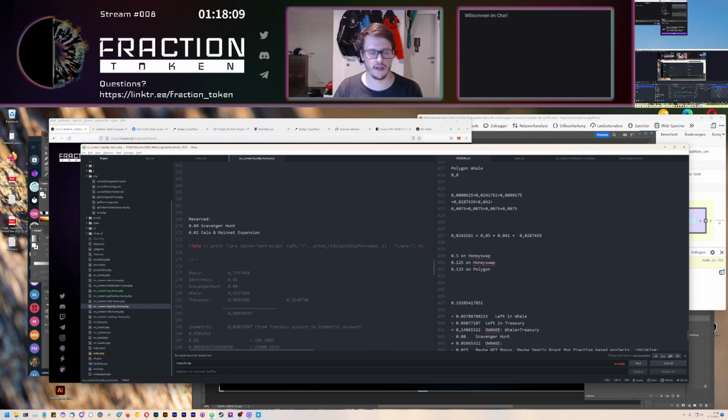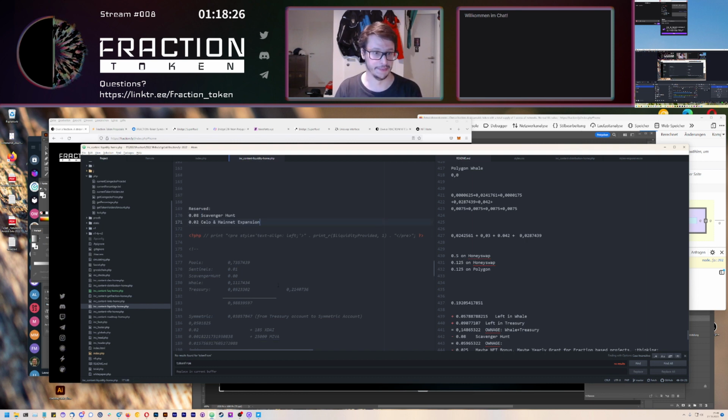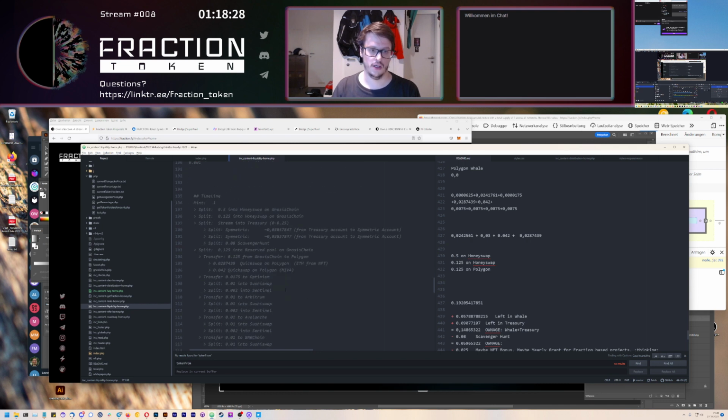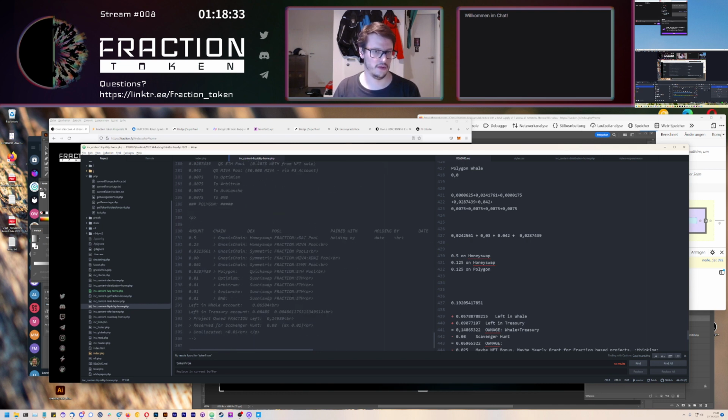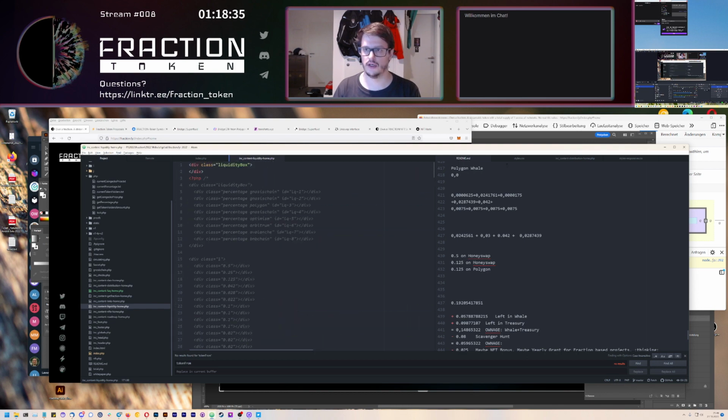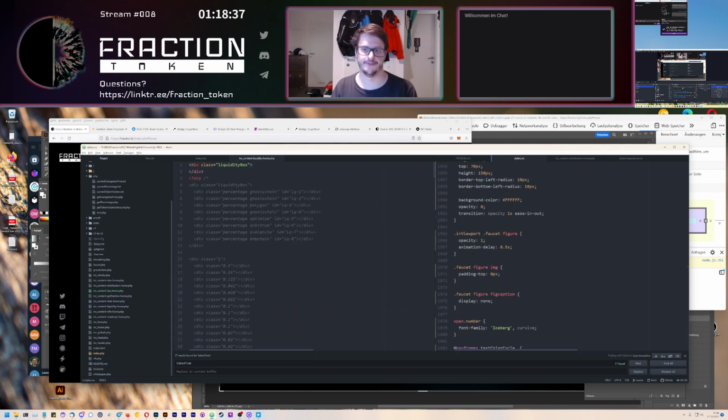Yeah, and then basically there are 10% still reserved for the scavenger hunt, and also for the Celo and the mainnet expansion whenever Superfluid is available and the Connext bridge and the Connext router support. Yeah, so much for the explanation. Let's get into it.